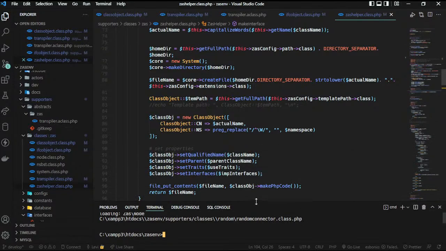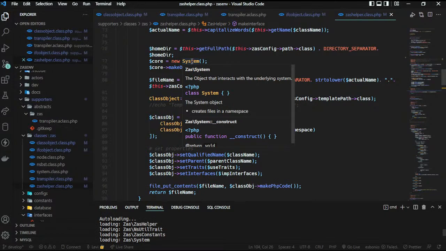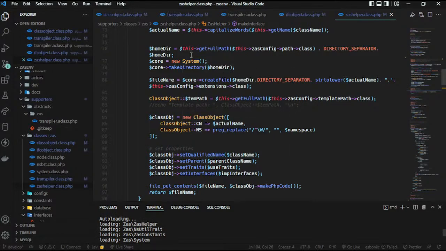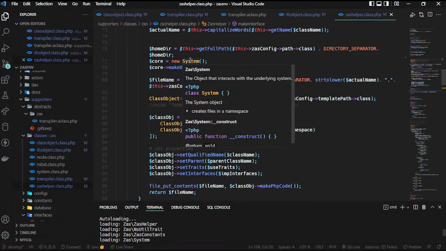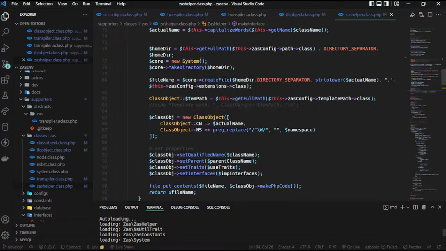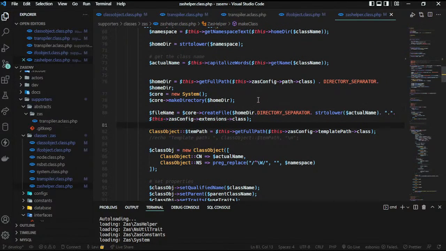And then we create a new system, because I told you the system is the one that makes the files based on the operating system. Then we tell the new system to make our directory, and when we make the directory, we tell the new system to create a file. So we call the system core. You can see here, core. You need the core that we are running on. That's what I decided to call it. And then we return. That's all.